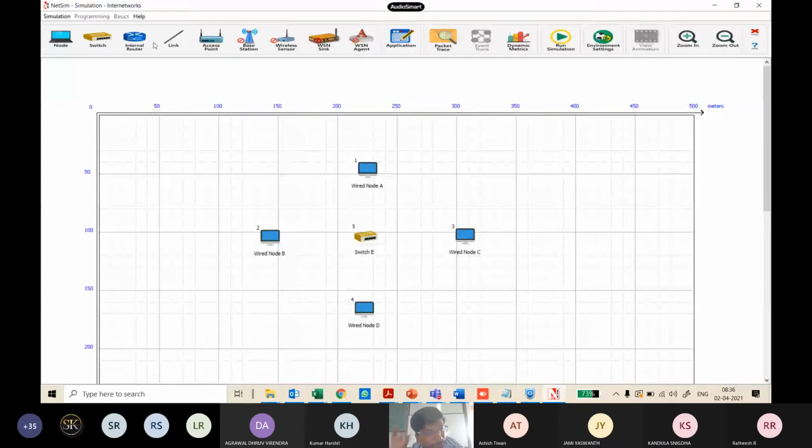There are two types of links modeled here. Click on the wired link. This comes as a straight line. What you do is, you know that you have to connect one end of the device through the RJ45 port, and the other end will be your switch, right?